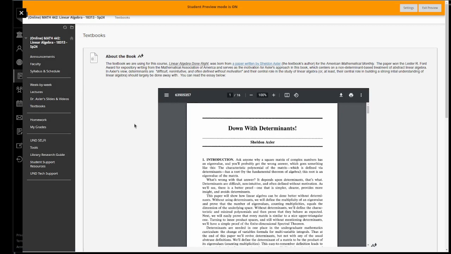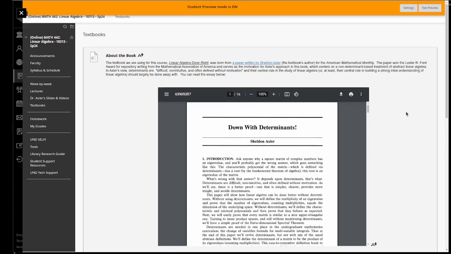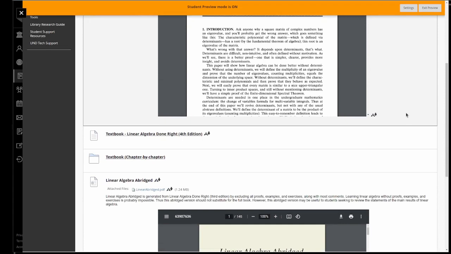So speaking of Dr. Axler, Sheldon Axler wrote a paper back in the day called Down with Determinants that I have posted on this textbook page. It is a scathing rebuke of the way that linear algebra is usually taught. Basically, Dr. Axler's perspective is that we should not focus so much on determinants when we are getting into linear algebra. That is, determinants are frequently non-intuitive and defined without motivation, as he says, and we should try to do something else since we don't actually need them to prove most of the core building block pieces of linear algebra. So he wrote a textbook, doing it right without determinants, called Linear Algebra Done Right.